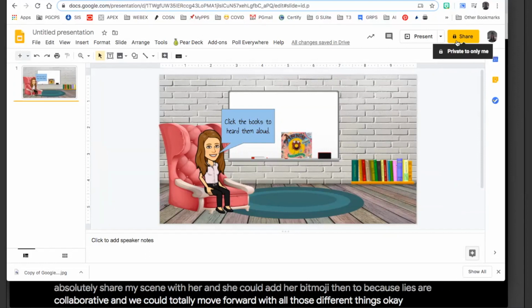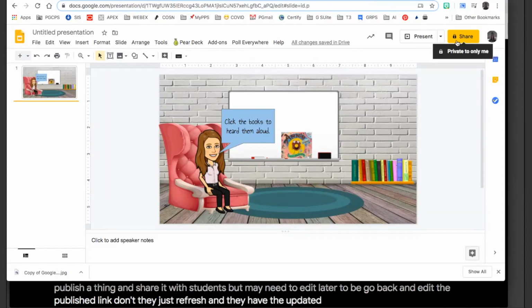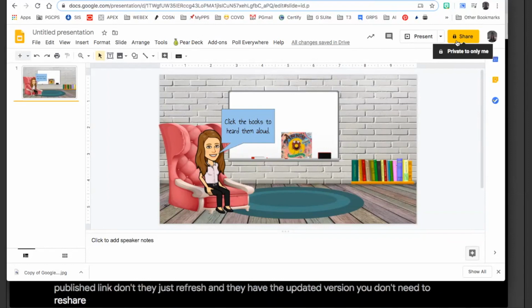So if we publish a scene and share it with students, but may need to edit later, do we go back and edit the published link? No, they just refresh and they have the updated version. You don't need to reshare, republish, do anything. So Charlene, I'm not sure what link you're trying to get the link for, but I can clarify that in just a moment.